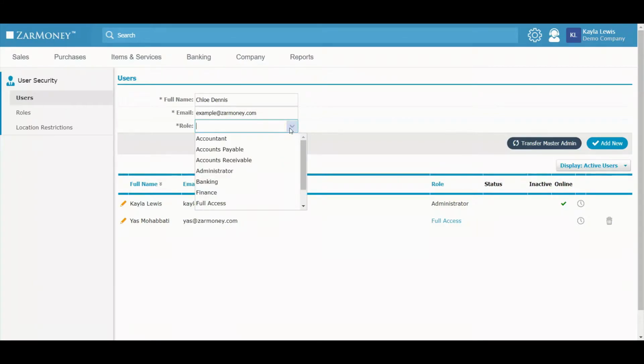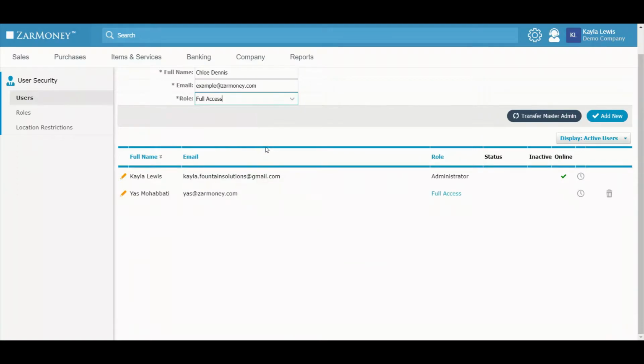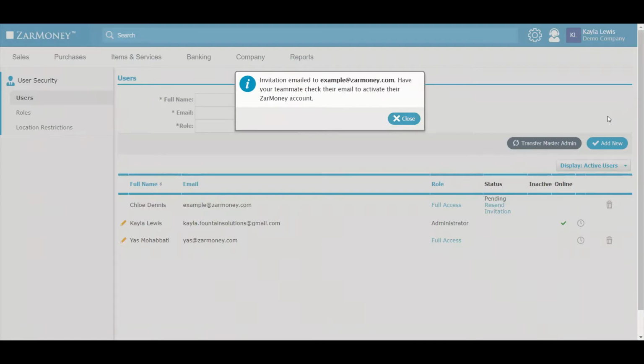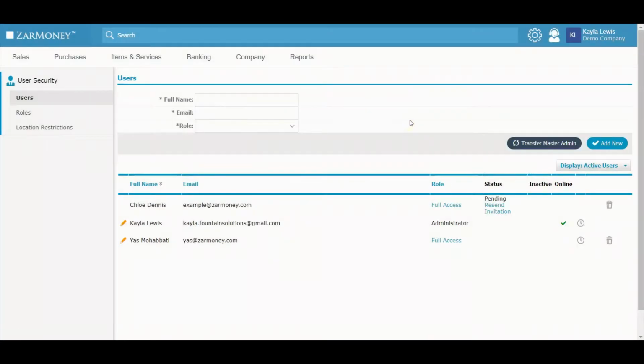I'm going to give my business partner, Chloe, full access to the books and records, and then I'm going to click Add New. A pop-up will appear notifying us that Chloe has an email awaiting in her inbox. And here you can see that the status is pending until Chloe accepts our invitation.